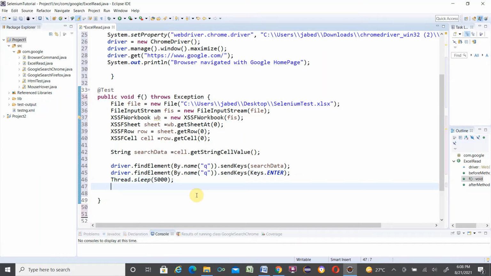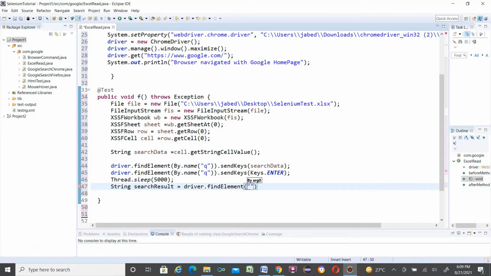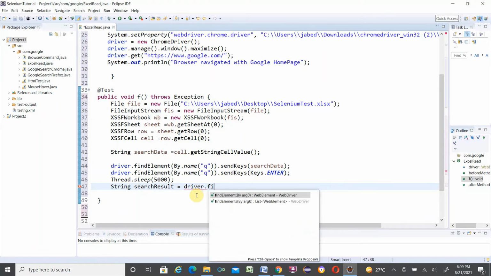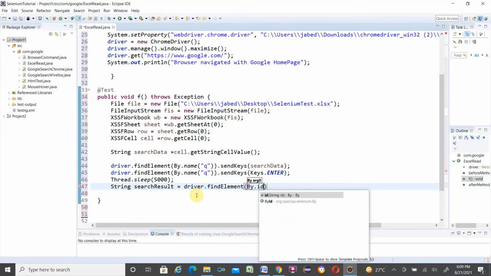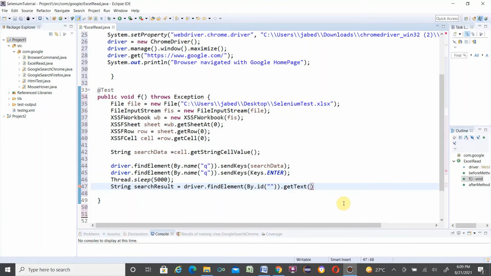Then we have to capture that value. We can put a variable, String searchResult equal to driver dot find element, by dot id, and we'll put the id over here. Once we put the id, we capture that value with dot get text, and after that we'll print that search result in our console.